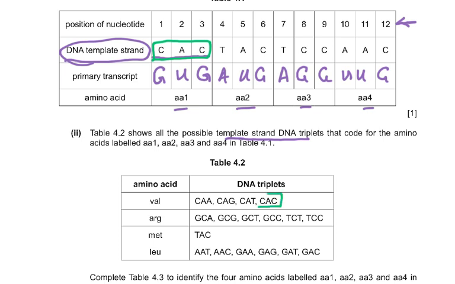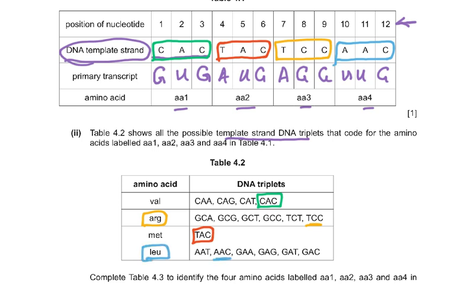So CAC here is val. Then TAC here is what? Is met. Then TCC. What is TCC? Do we have any TCC here? Yes, here is the TCC. So it's ARG, arginine. Then I'm using a different color so that AAC is here. That is leucine. So it said DNA template strand.